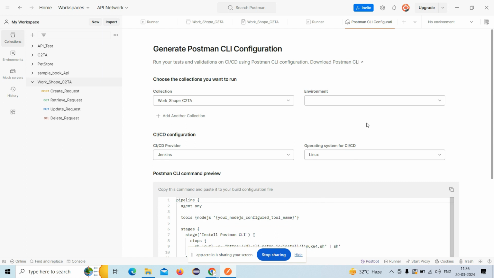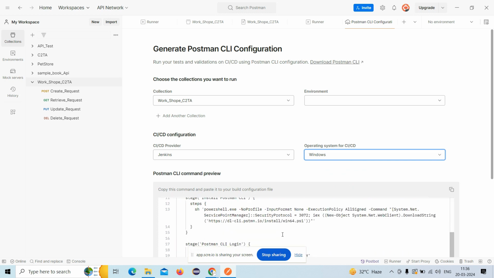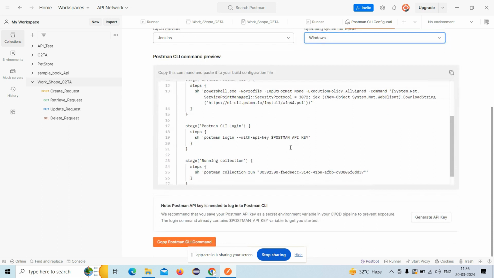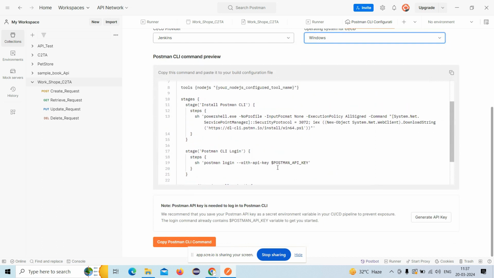If there is an environment, we should give the environment. We should give which CI/CD tool we are using. Then we should select what operating system we are using, for example, Windows or Mac OS. If you do it, there is already a Groovy script generated by default by Postman. If you notice, it has three stages: one is installing CLI, the next is logging into CLI, and run collection.